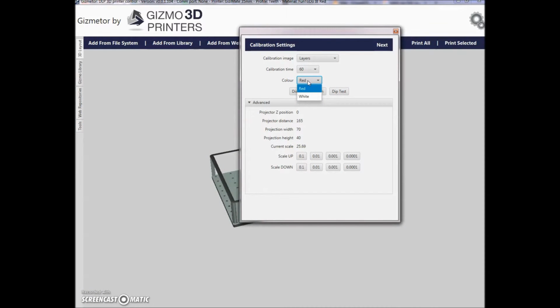The projector Z position value determines where the projector is positioned. If the value is zero, the projector will be against the rail right closest to the vat. The software will calculate how far the projector is supposed to be from the starting point.